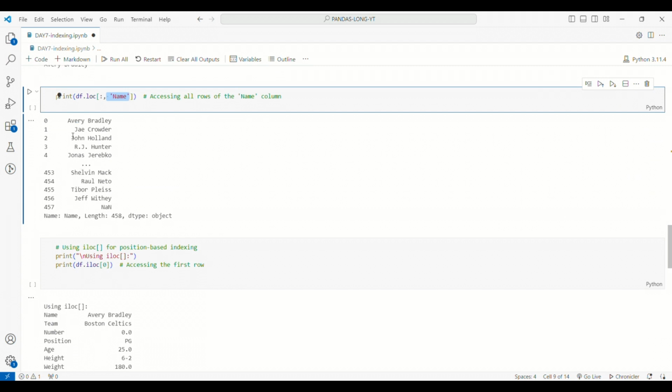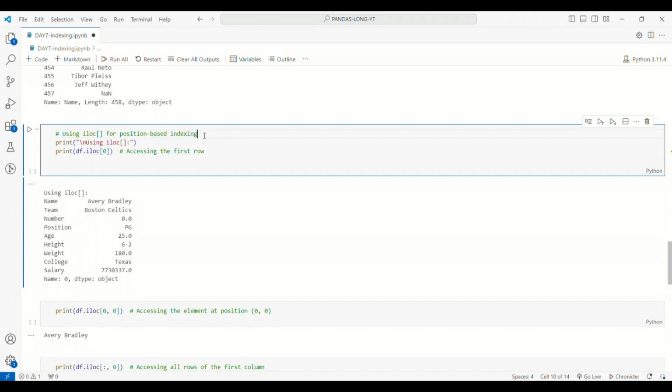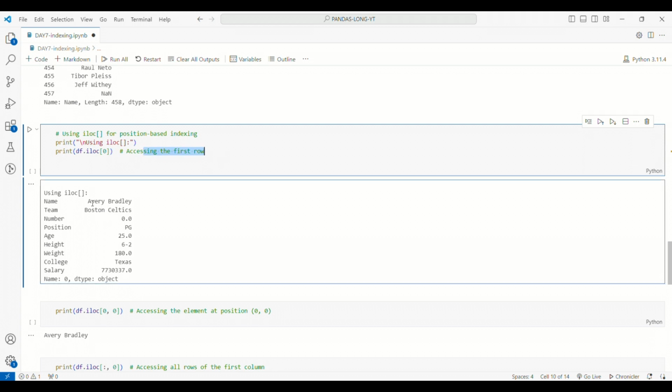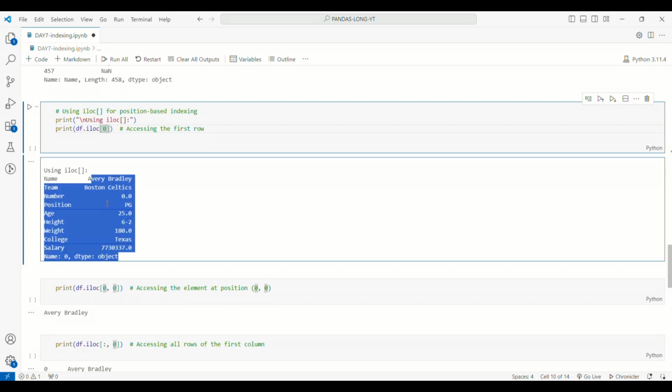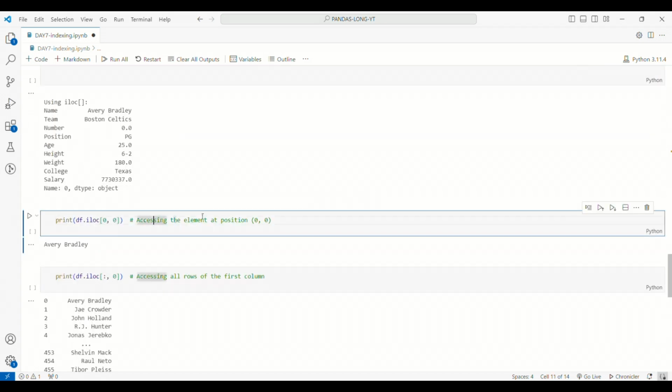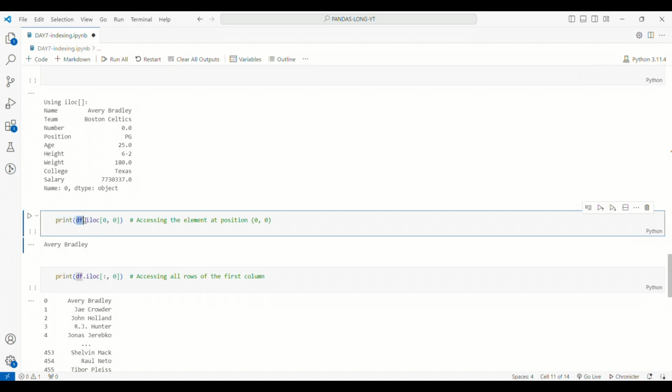Another method is the ILOC method, which is the position-based indexing. df.iloc bracket 0 will access the first row. Here we are getting the first row using ILOC. In this case, this is an index, this is not a label. In the next example that I have written, it's df.iloc[0, 0]. 0 is for the row and this one is for the column. And this is how we are getting the individual value using ILOC indexes.